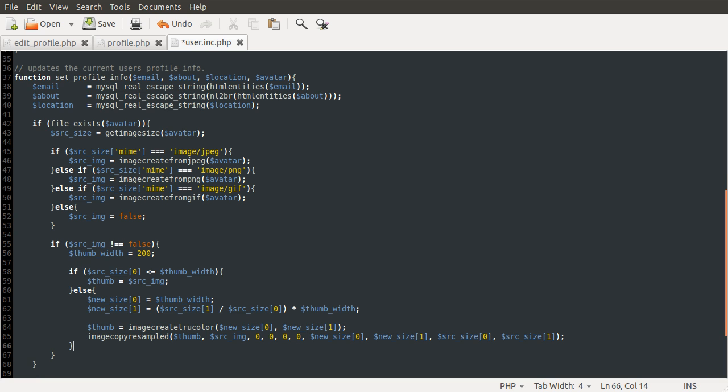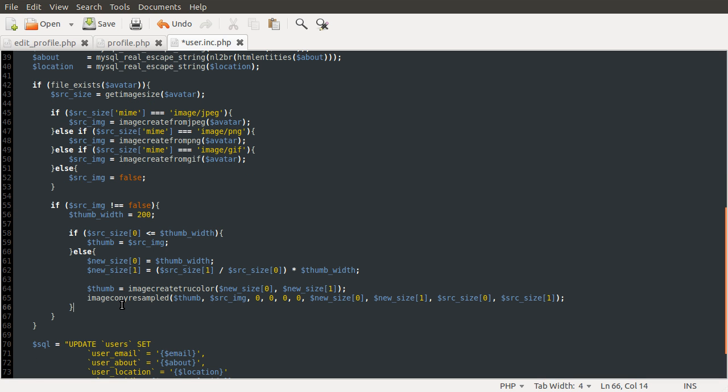Whoops, wrong place. So once we've done that, we need to actually create the image, because at the moment all we've got is an image resource, which is a PHP thing. So we need to actually save the image to a file, and we're going to do that using the imagejpeg function. This function takes 2 parameters. The first one is the image resource that you want to save, which is thumb, and the second one is the file name.